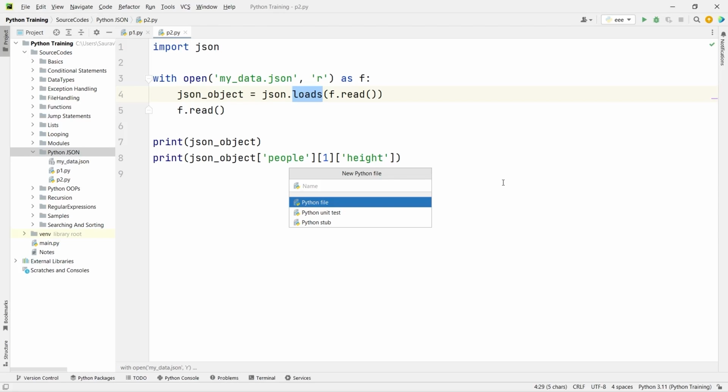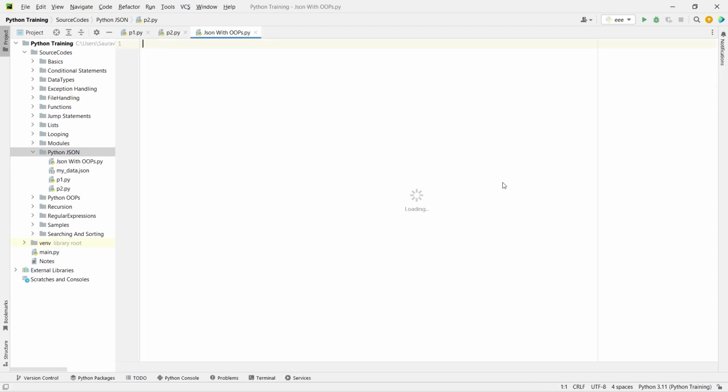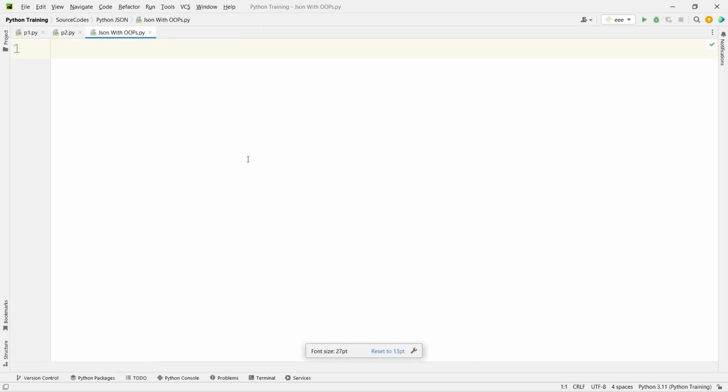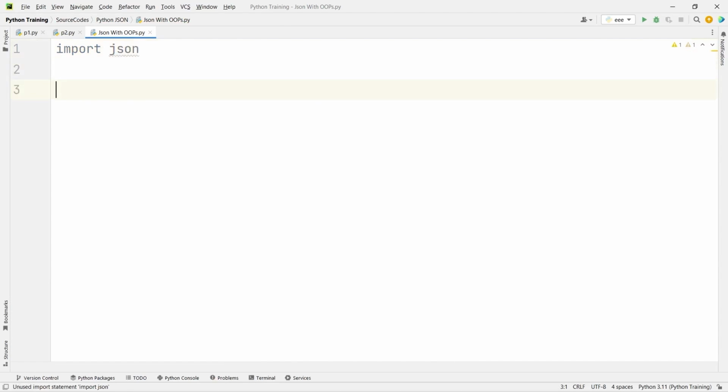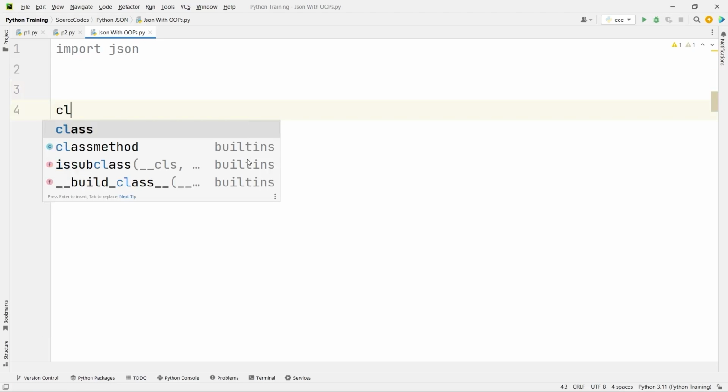So I will rename it like this: JSON with OOPS. Let us take a simple example for that. First of all, let me just minimize this screen. I will import the JSON module. Then let us create a class called Employee.